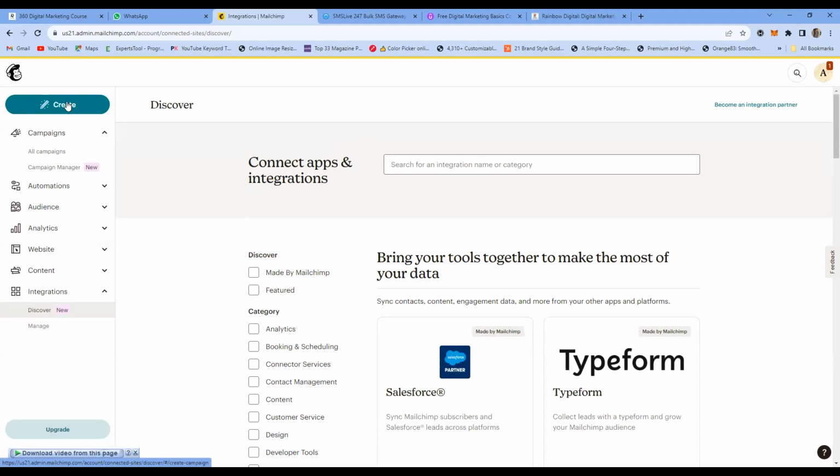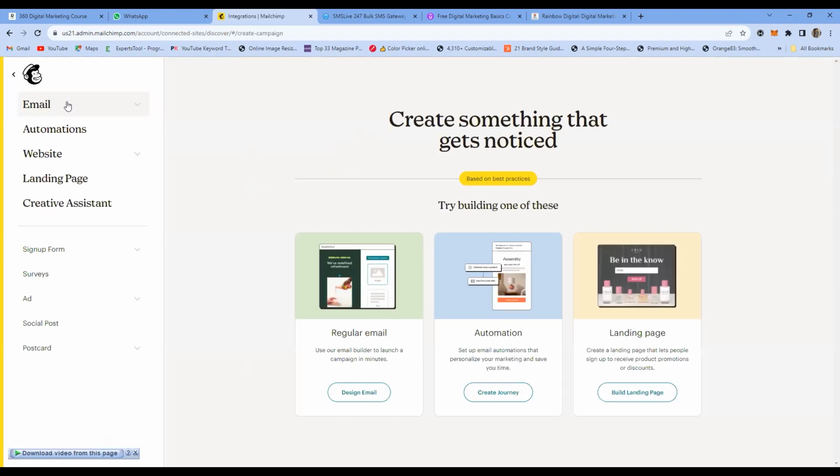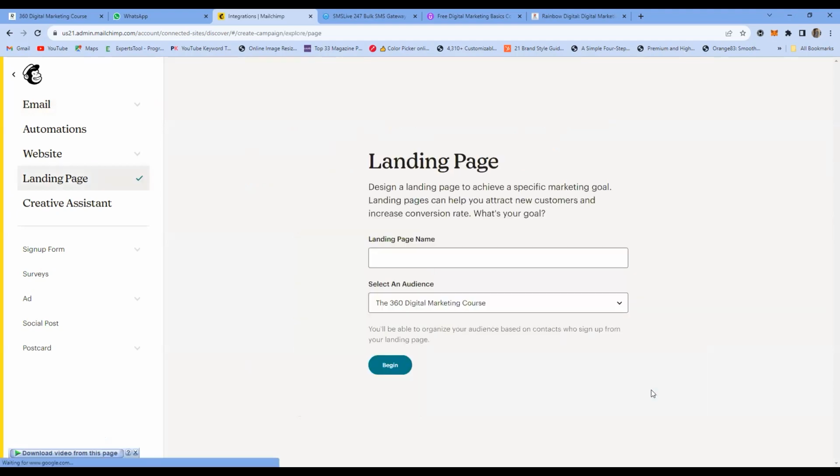The first thing you want to do is click on create on the top left of your screen. You can see the create, then you click on it. After clicking on it, you have three options. You can create a regular email, you can create an automation, or you can create a landing page. So we're going to click on build landing page to start.